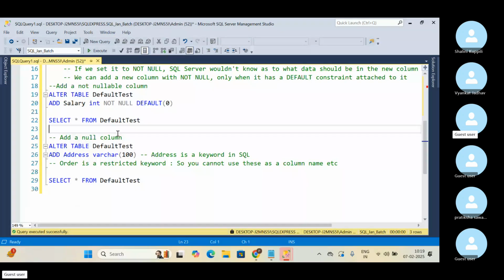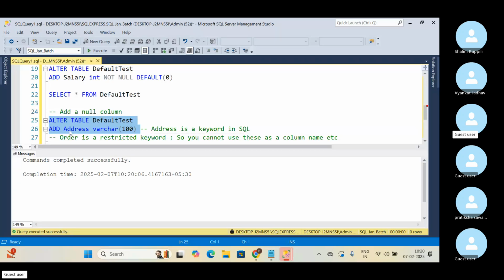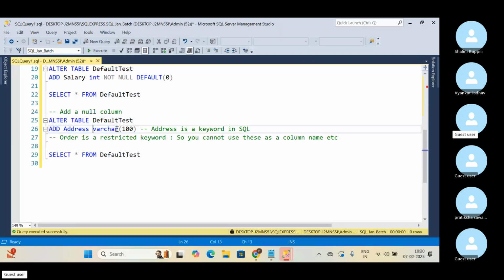So let me add one new column here, address. Okay. So add a new column. In the same table I'm doing it, alter table default test. I'm trying to add an address column here with the data type varchar, and I'm passing character length 100. So do you think that I will be able to add this address column in my table default test? Will it get added or not? Yes or no? Yes, we can add it. Because if I'm not passing not null constraint, it means it is nullable. Got it? It can take null values.